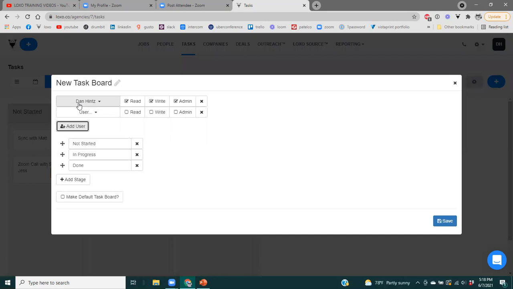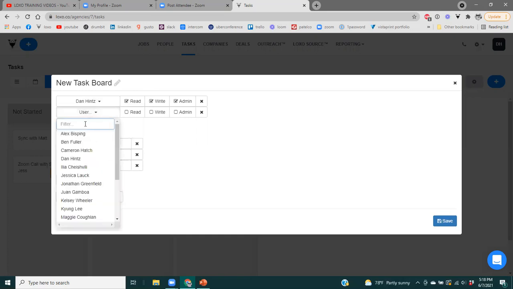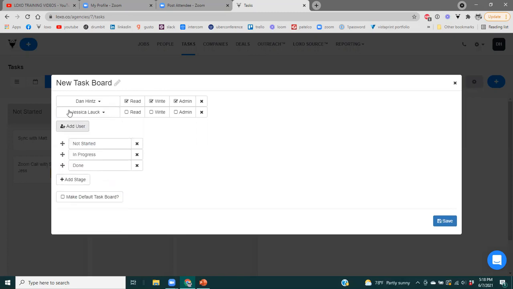Now the first one, you're going to see your name because it recognizes that you're logged in and that you're an admin, so you're able to create a task board for someone else. Now to tell Loxo who this task board is for, you're going to use this second user drop down here and choose the person. So let's say I'm building one for Jessica here. So I choose her from my list of employees that are logging into our account. And then you're going to put check marks here to the right of their name so that they are the admin of their own task board, right? They're the boss of their own task board going forward.